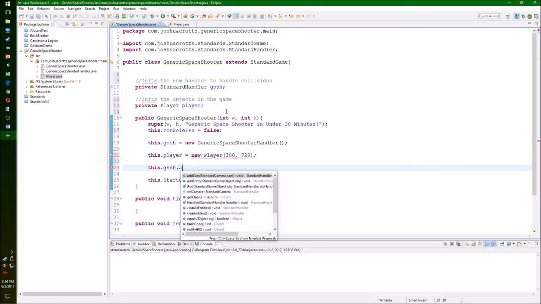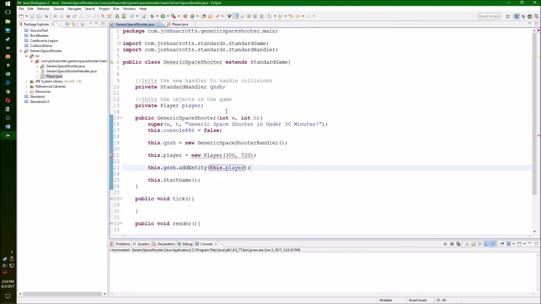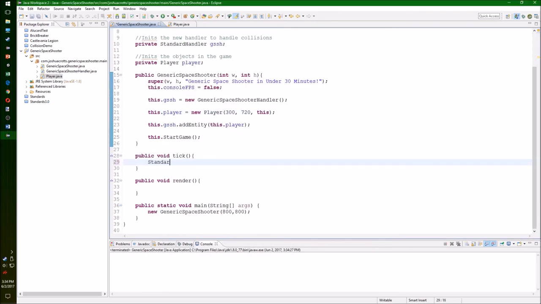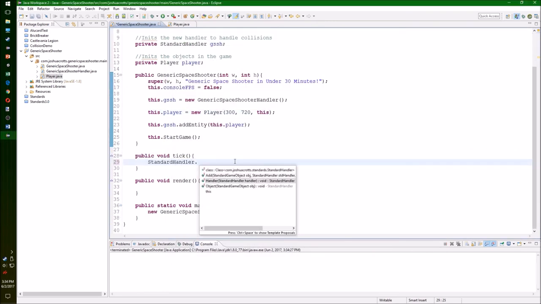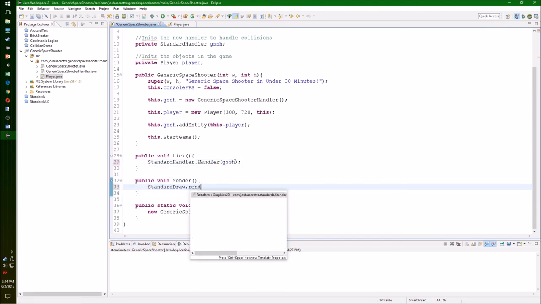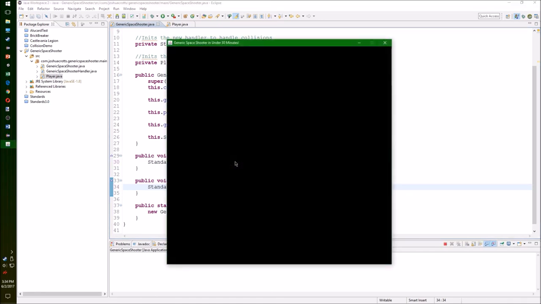This.GSSH.addEntity, this.player. Oh, I'm passing this to it. There we go. That should work. No, it's not. I'm dumb. I have to actually update them and then render them first. Standard draw handler GSSH. Now it should work.